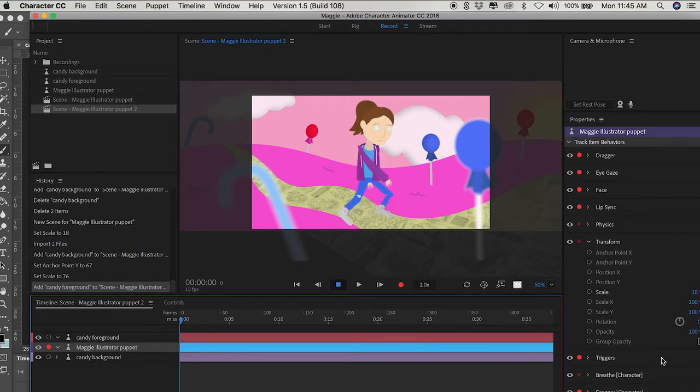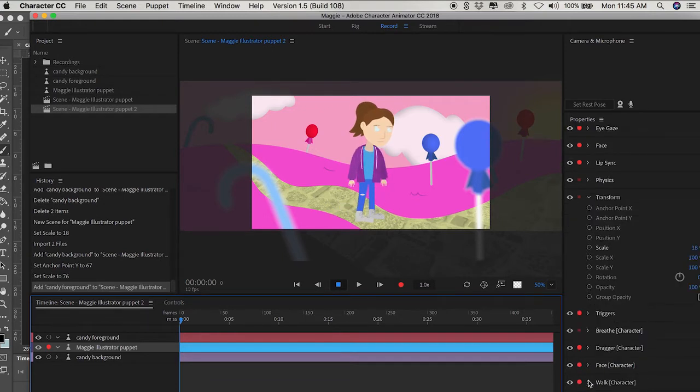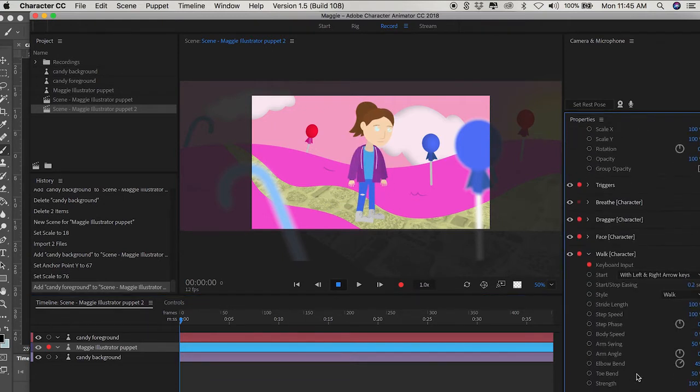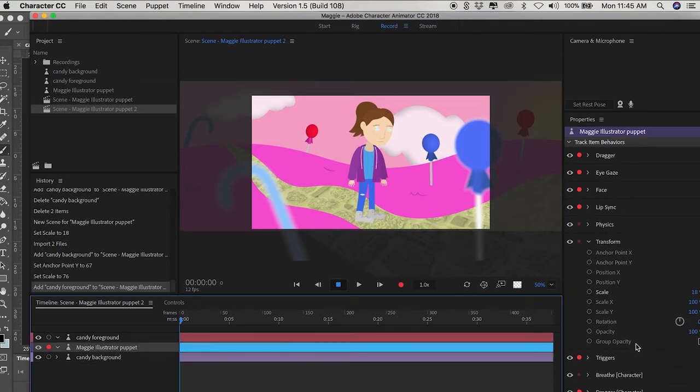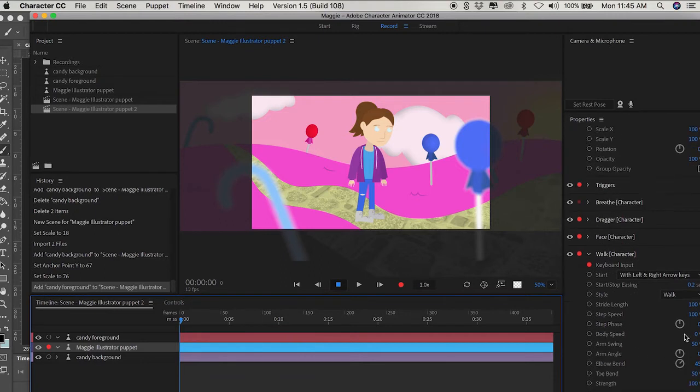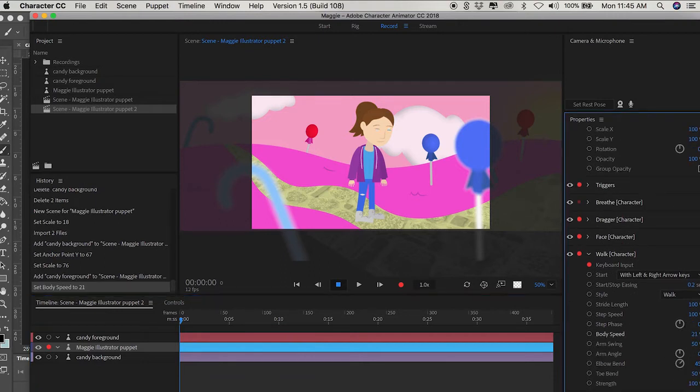Now, when I use the walk function, she's not going anywhere. That's because I need to actually give her body speed. Speed is set to 0 by default, but if you want your character to actually move side to side, you need to alter the body speed, and something that looks normal would be around 50%, 75%. A character who moves at 100% moves pretty quickly.